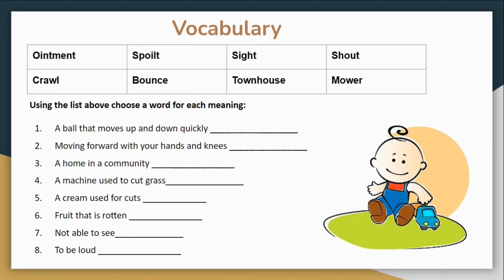For example, a ball that moves up and down quickly would be bounce. Number 2, moving forward with your hands and knees would be crawling. Number 3, a home in a community would be townhouse. And number 4, a machine used to cut grass would be a mower. Number 5, a cream used for cuts would be ointment.